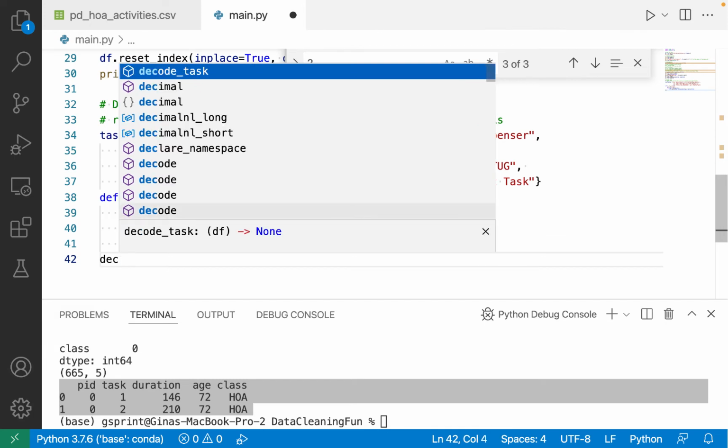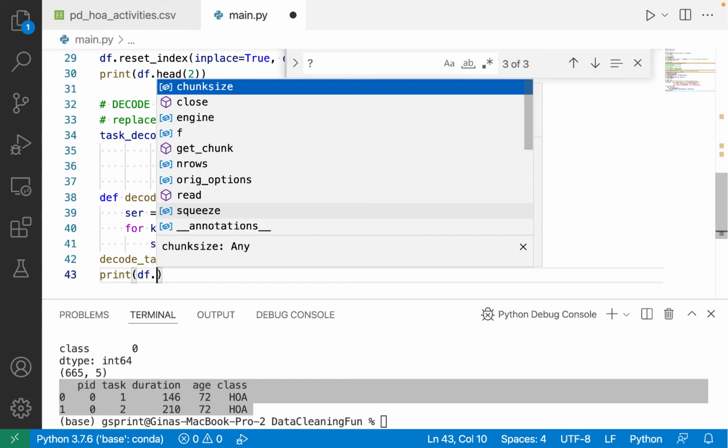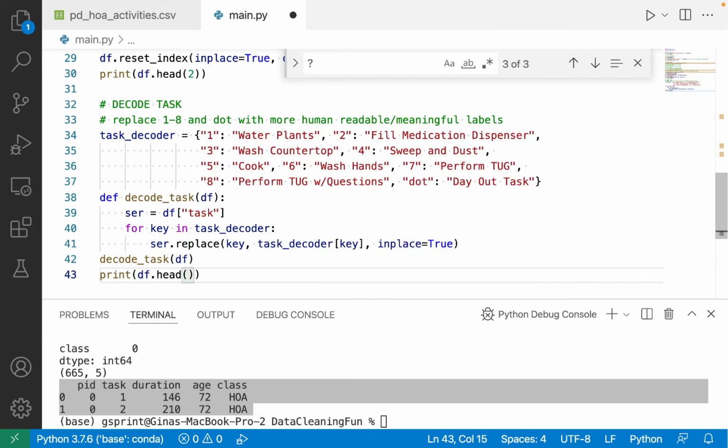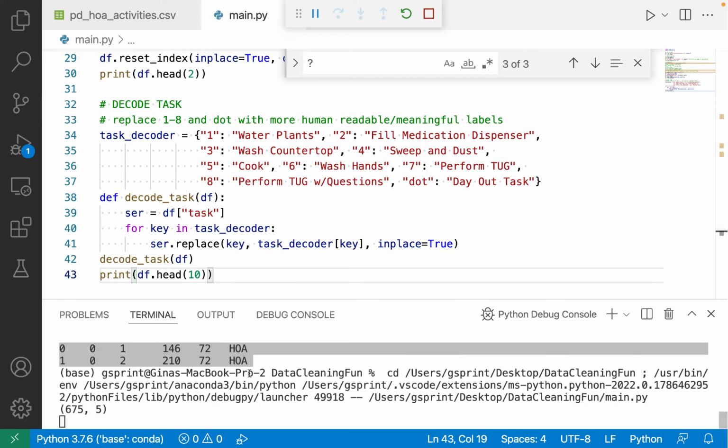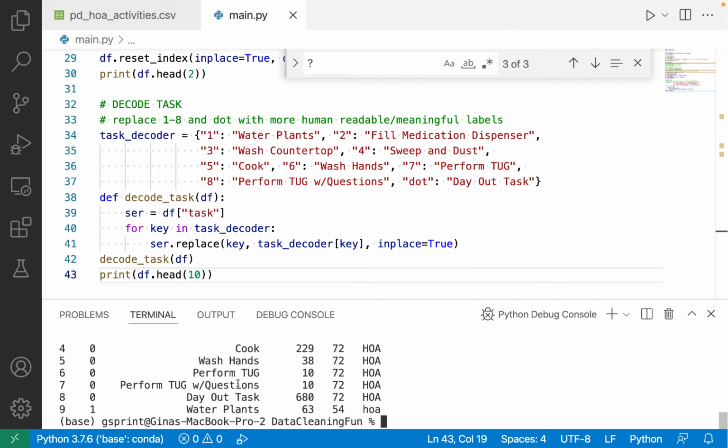I'll call decode task and I'll pass in the data frame. And then I'll print out df.head. Maybe I'll do the first 10 rows, and we'll see if they've been replaced. So here are the first 10 rows. You can see 1 has been replaced with water plants, 2 with fill medication dispenser, and then all the way down to DOT replaced with day out task. And for the next participant, participant 1 was replaced with water plants. So this is nice. This makes our data a lot more human readable.